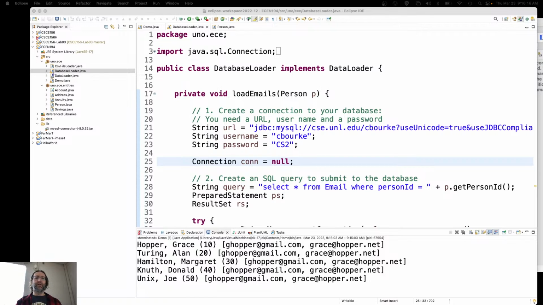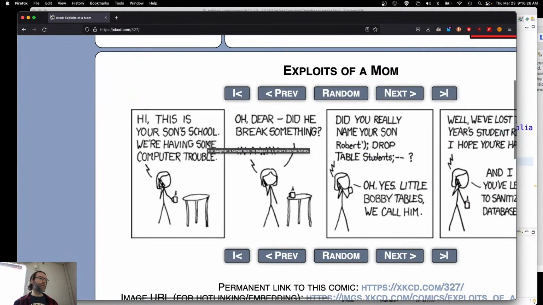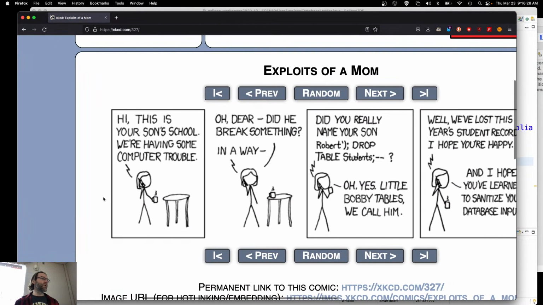So, XKCD, little Bobby Tables. And here we go. Exploits of a Mom is what it actually is called. There we go.